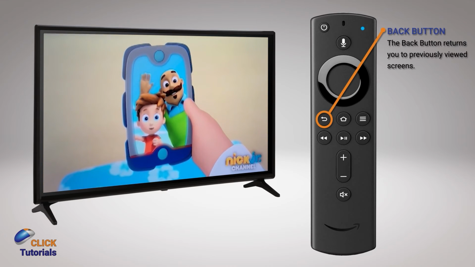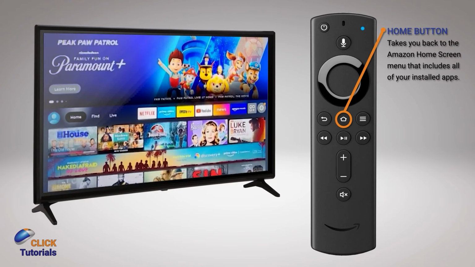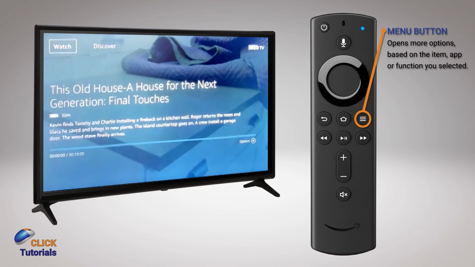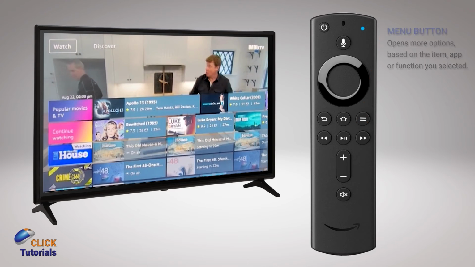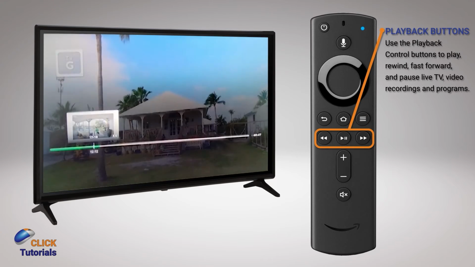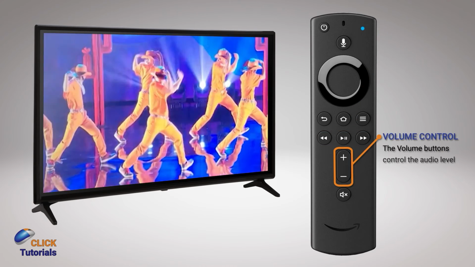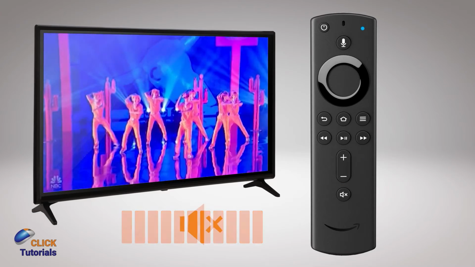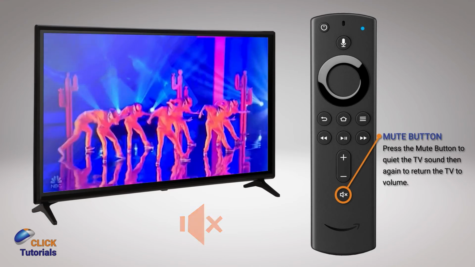The back button returns you to previously viewed screens. The home button takes you back to the Amazon home screen menu that includes all of your installed apps. The menu button opens more options based on the item, app, or function you selected. Use the Playback Control buttons to play, rewind, fast forward, and pause live TV, video recordings, and programs. The volume buttons control the audio level of your Fire TV device and TV. Press the mute button to quiet the TV sound, then again to return the TV to volume.